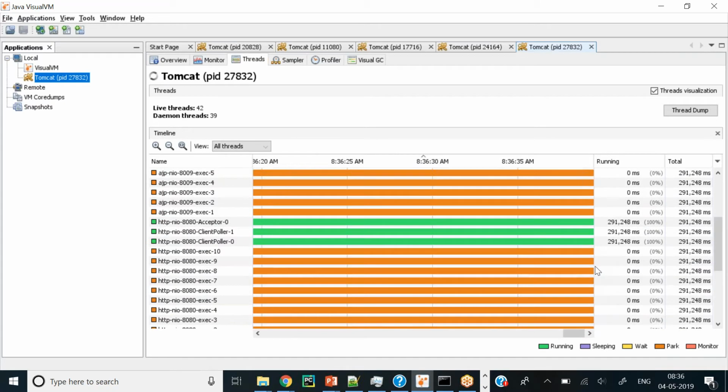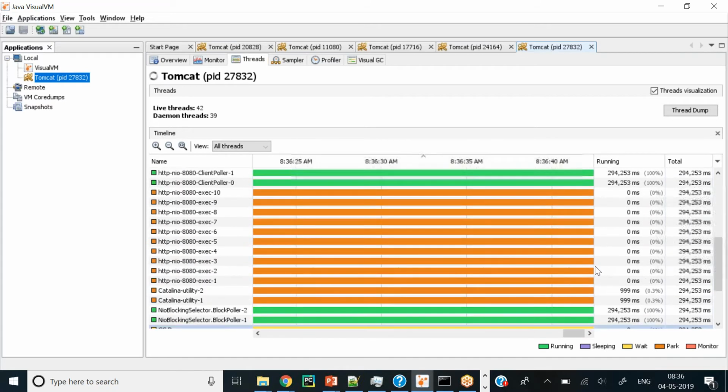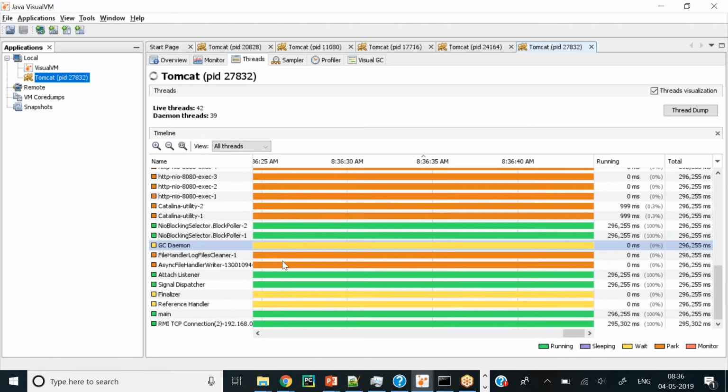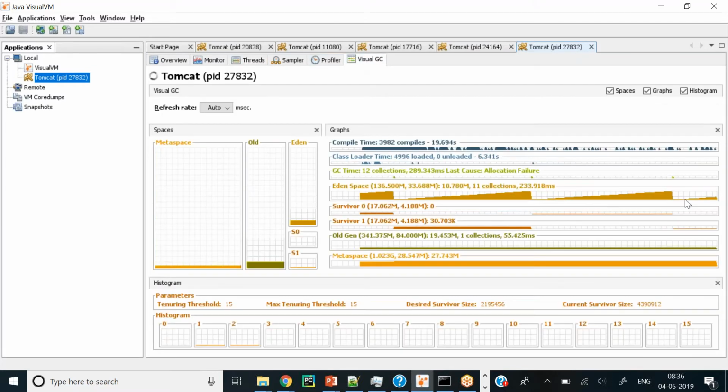This daemon is for your full GC, because with serial GC you can see there is only a single GC daemon. When we use parallel and other GCs, you should see multiple GC threads. So it's collected, minor GC has happened, and the GC daemon is now waiting for the full GC.